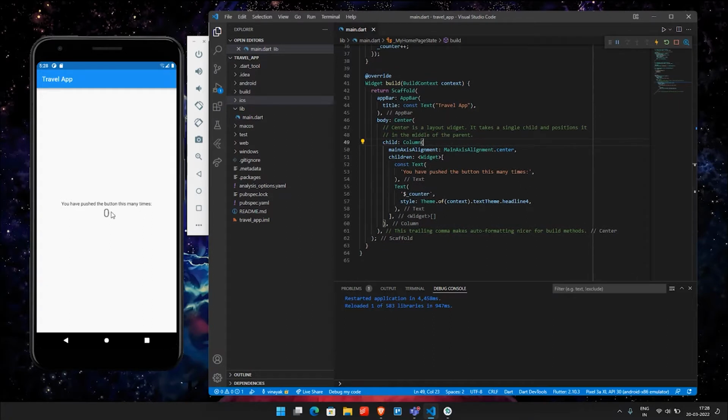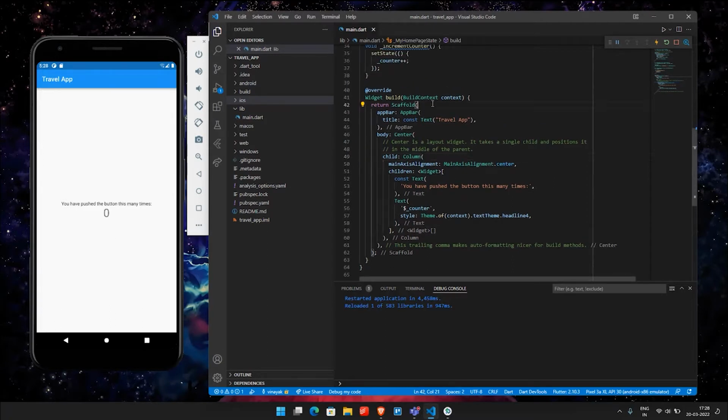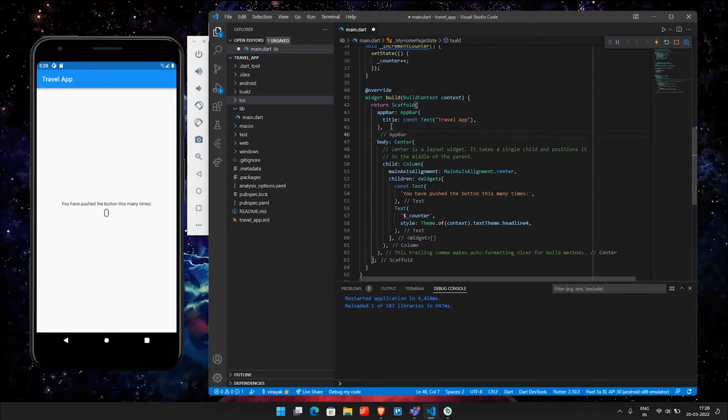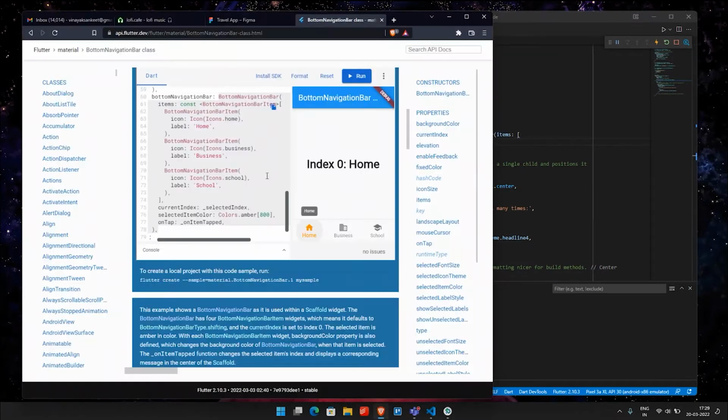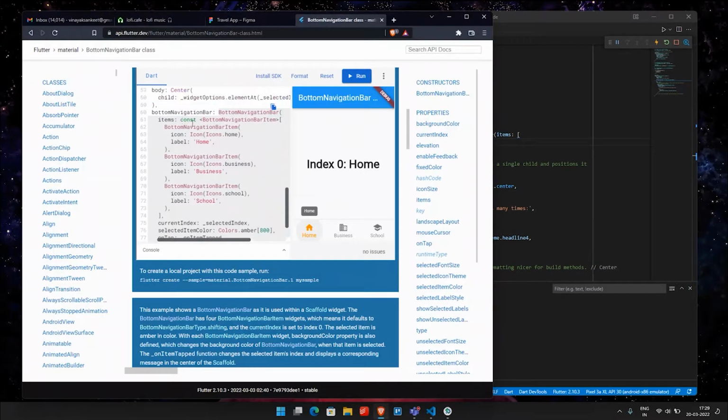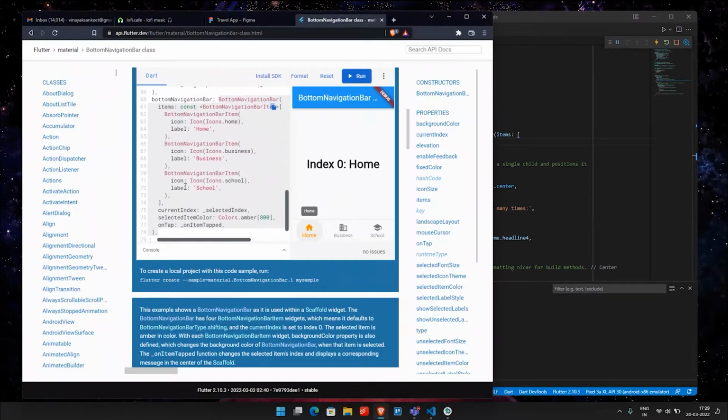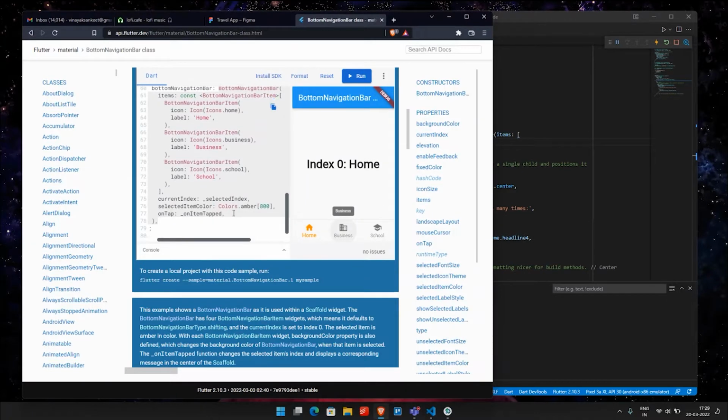Okay, so now our first step is to add a bottom navigation bar. So inside our scaffold, I'm going to add something called bottom navigation bar, right? Bottom navigation bar. And like the documentation says, items, we can define how many items are there. So I'm just going to copy the exact same thing from here.